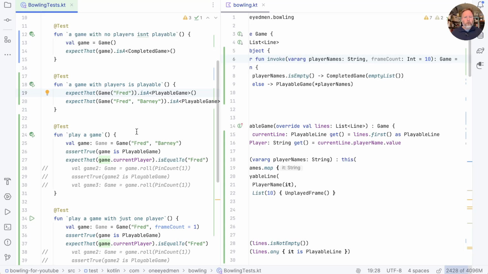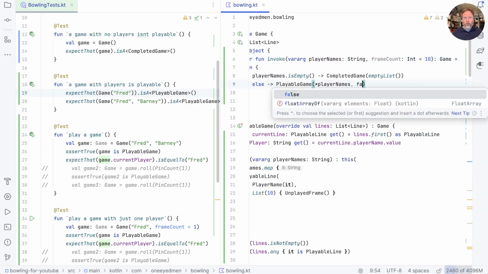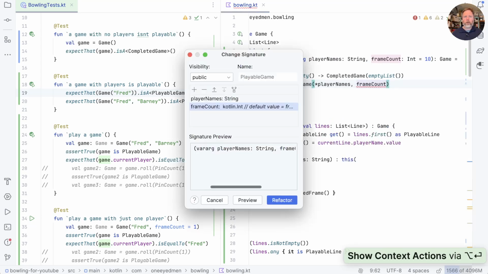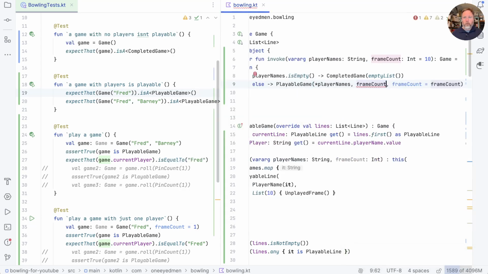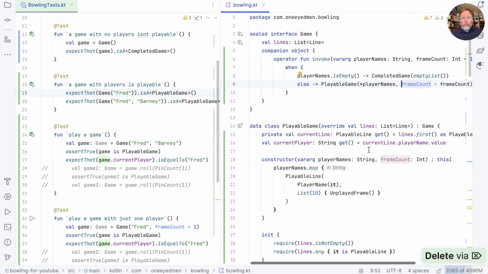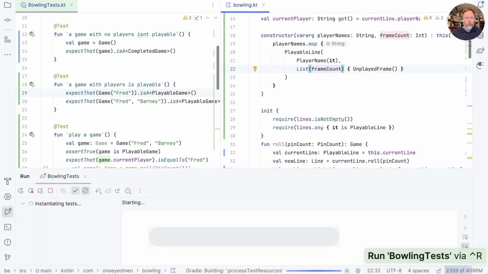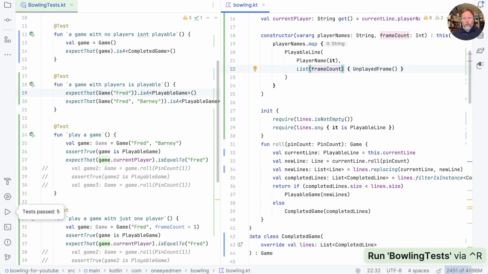Okay, so if I pass the frame count in here, we would need to pass it into playable game here. So I'm going to put frame count into there, add a second parameter to playable game, which is the frame count. I don't know what happened there either. But here we can use frame count in there. Now I think that everything that was passing should continue to pass, and does.